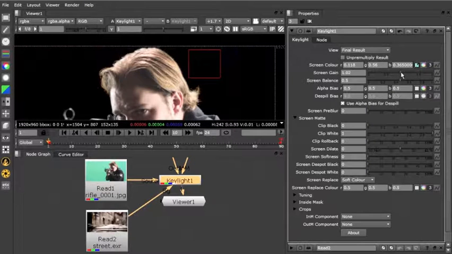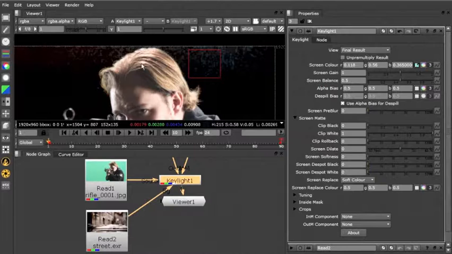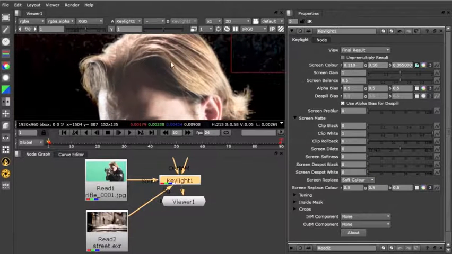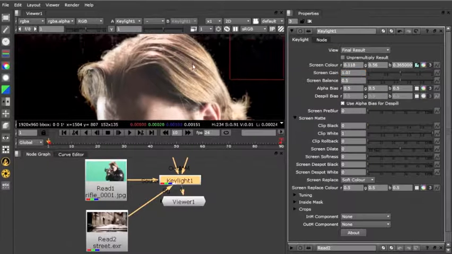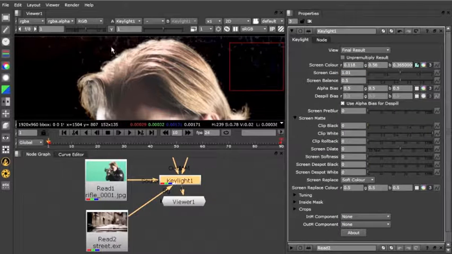So let's adjust the screen gain a little bit and see what that does. Let's zoom in even further. We want to make sure that we don't lose too much detail. Let's keep it on this value. First, we still have problems up here. We can go to the screen matte and then start clipping the blacks. And that's getting rid of some of our contamination as well.